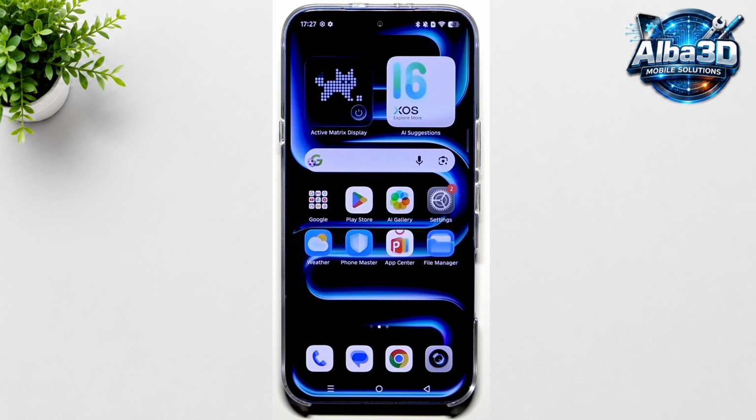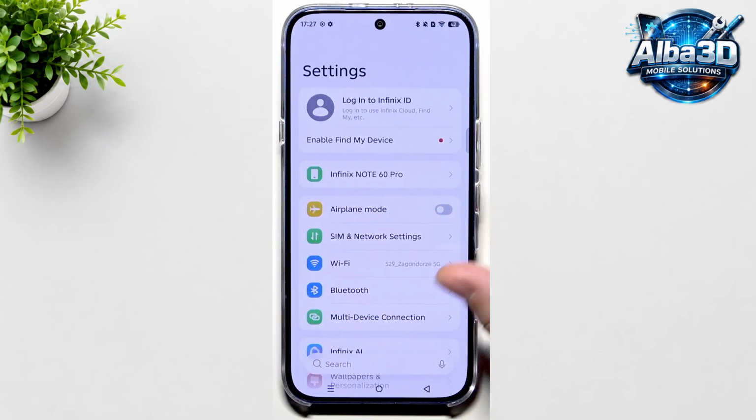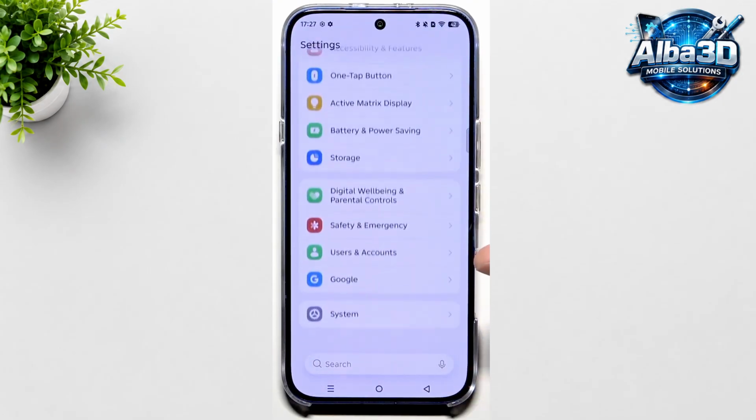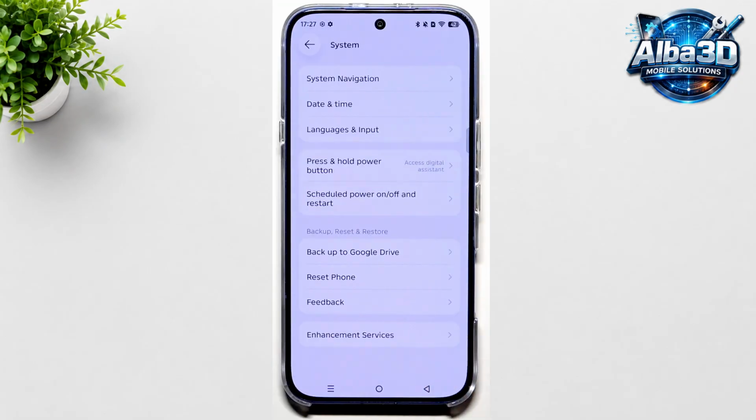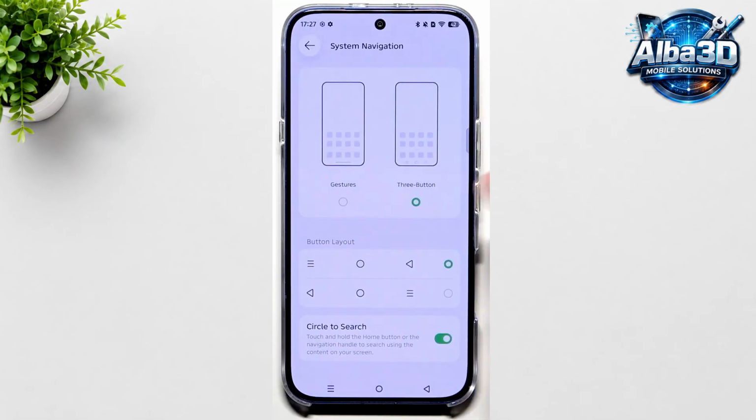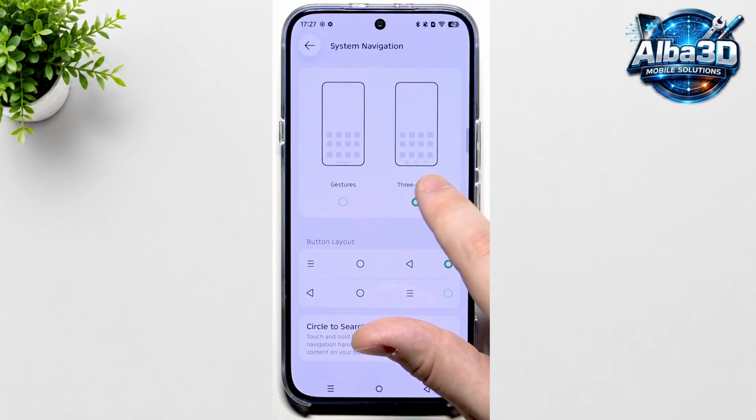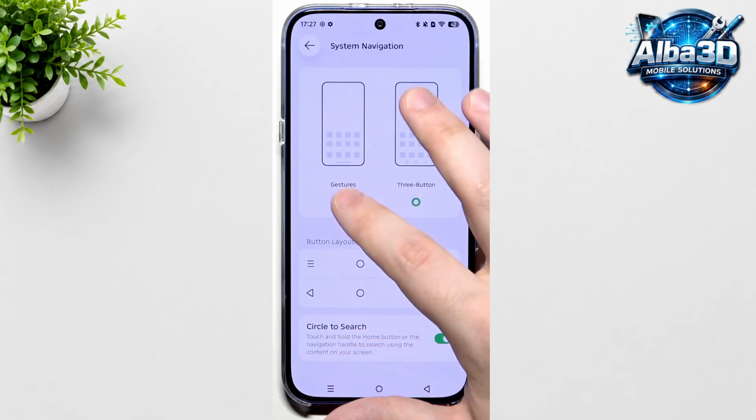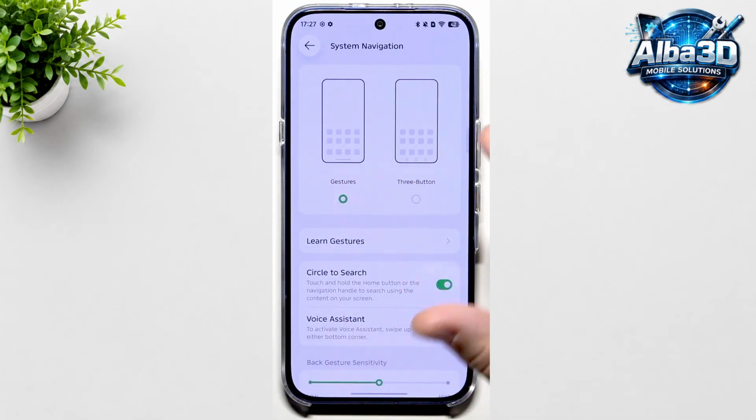Hello guys, welcome back. Today I'm going to show you how to use gesture navigation instead of buttons on the Infinix Note 60 Pro. To change navigation method, go to Settings, scroll down to System, and select System Navigation. Here, change from 3 buttons to gestures.